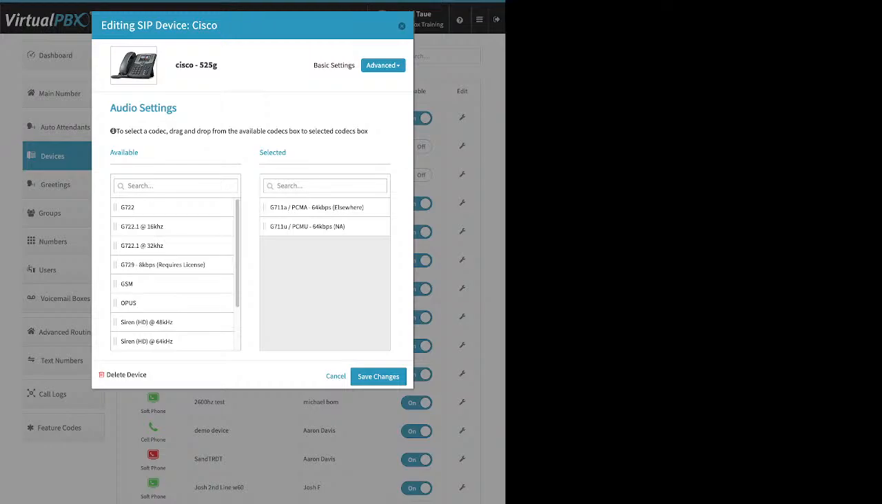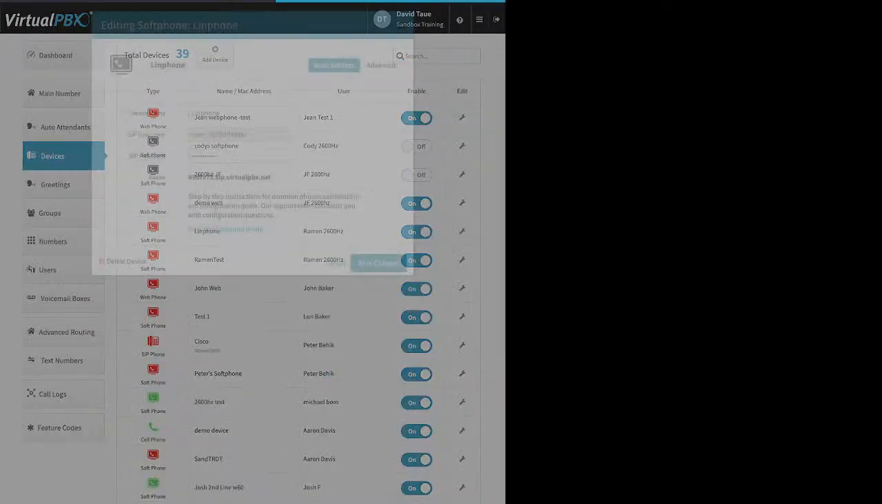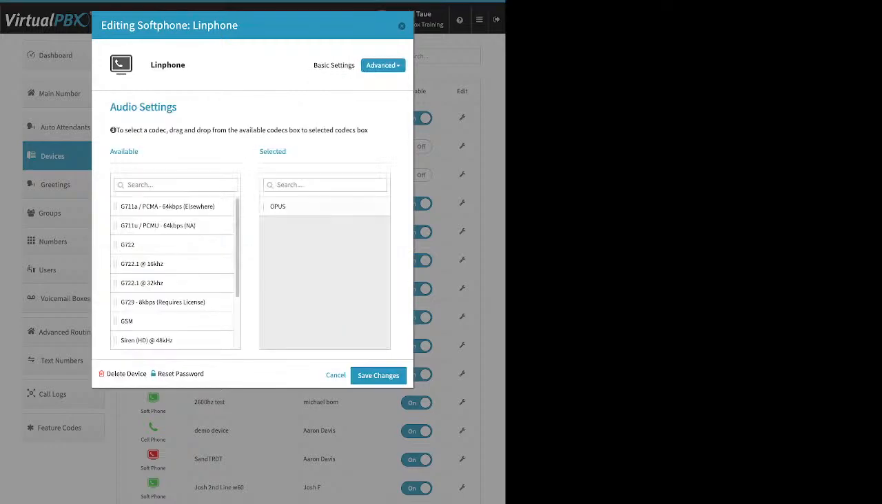Now, if you're strictly using software, right? So a soft phone, and if we go to the audio here, you want to make sure Opus is in use. You could use the other two, but Opus has a smaller packet size, so in case you're using the mobile connection, that's going to be easier for your network.